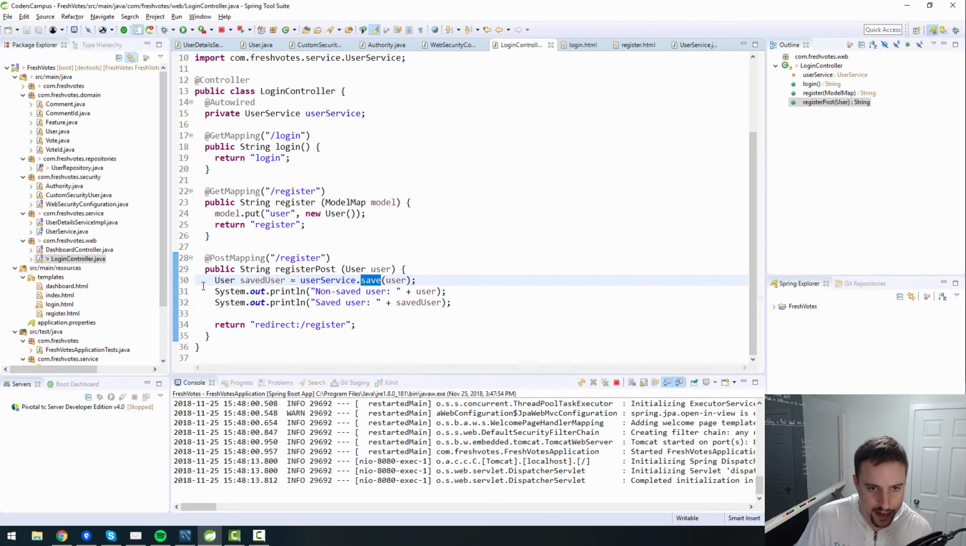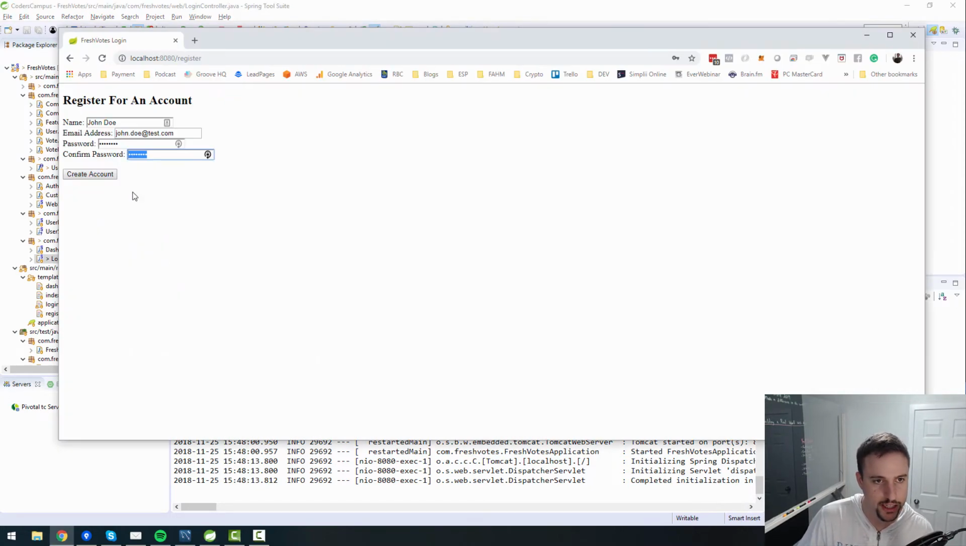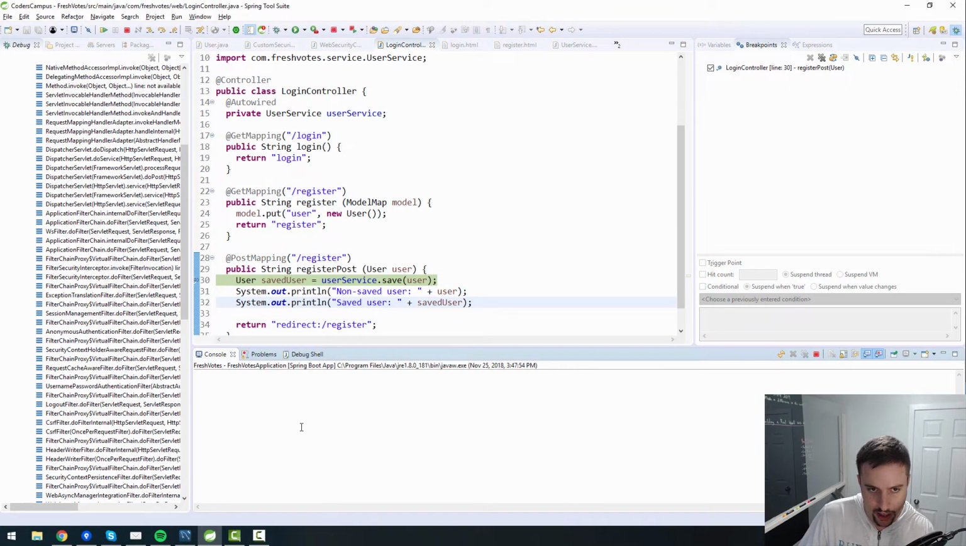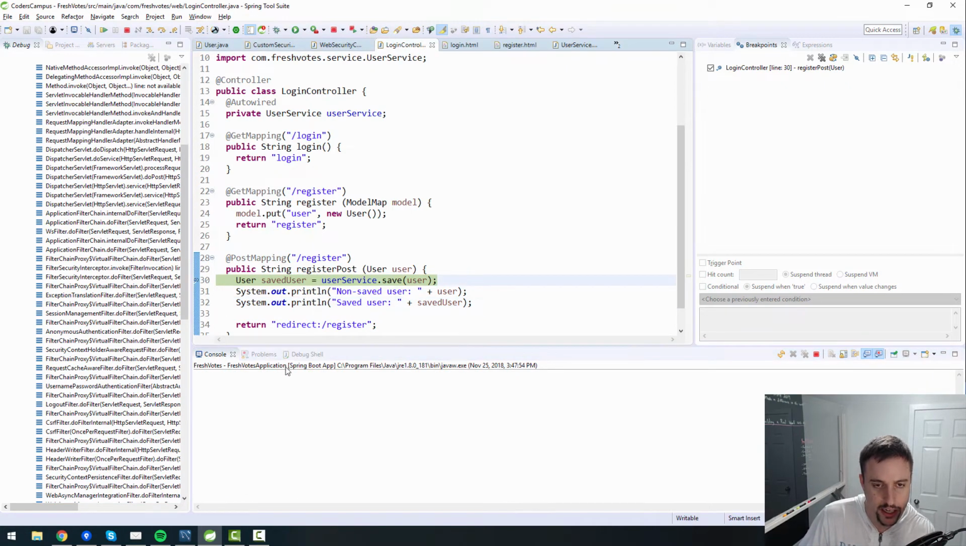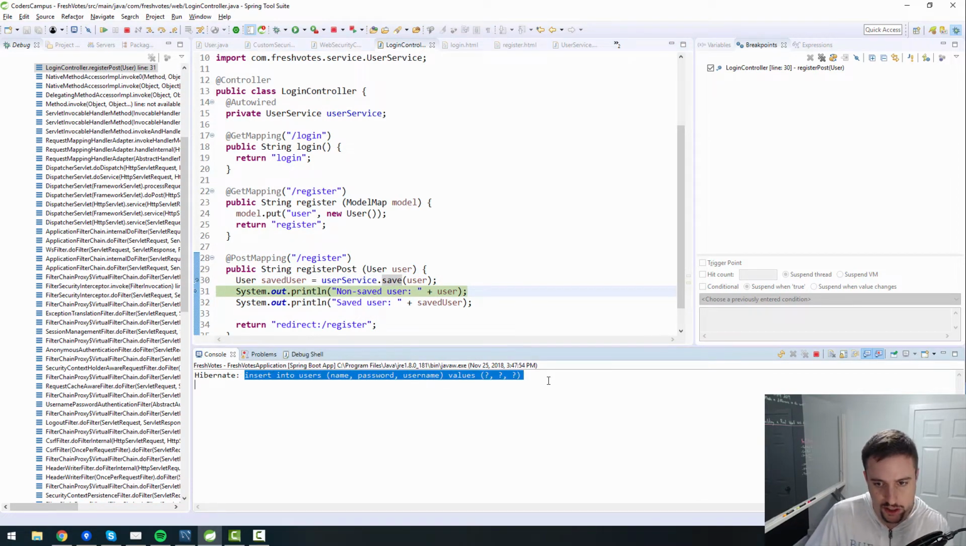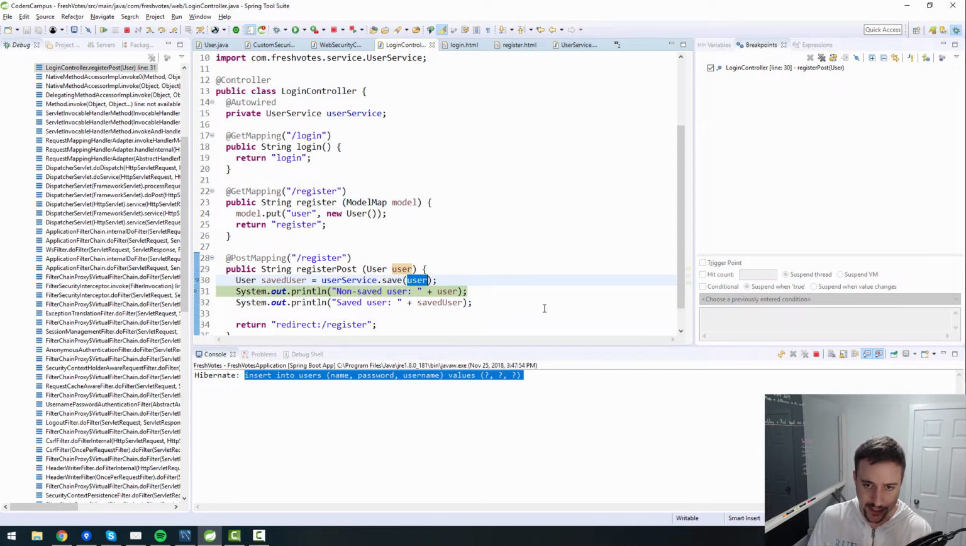So now when I hit create account, do I have it? Yeah, it's running in debug mode, so it should hit that breakpoint when I say create account. Boom, boom, boom. So now we're going to come in here with our user, and we're going to hit the user service.save. And let me clear my log, and you'll see in the console log down here, hopefully, an insert statement if all goes well. I'll hit F6 to go over, and there it is, Hibernate, insert into users, blah.